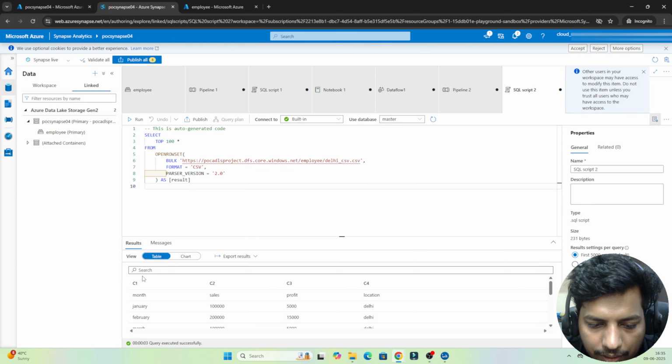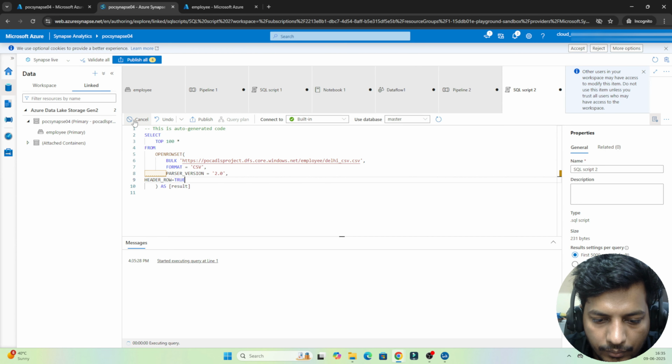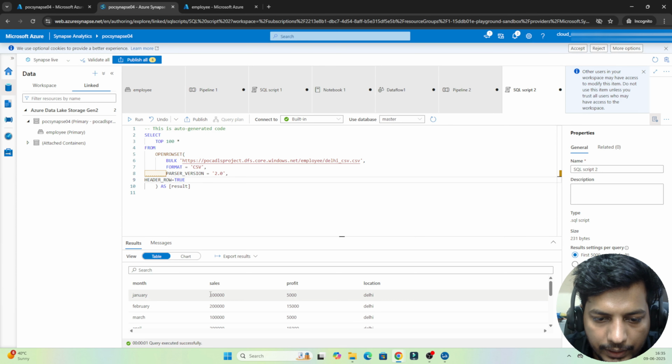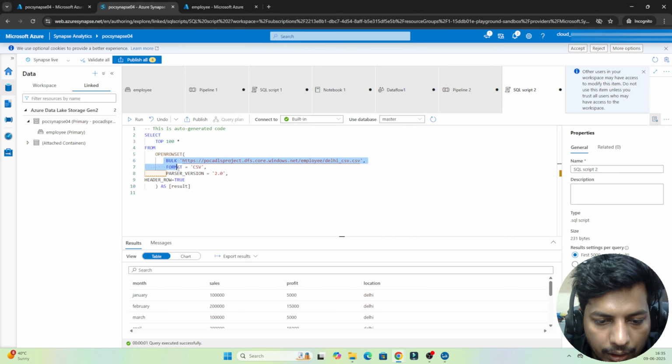You can see the header is not coming properly. For that, you have to set header row equal to true. If I do this and run this, it will select the first row as a header. You can see I am able to read that. Even if you have a JSON file or other file, you can mention that and directly run. OPENROWSET is one of the things which is available. With the help of that, we are directly able to run the query on data available in ADLS. That is an important feature, so you have to remember that.